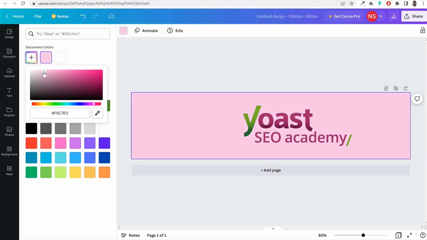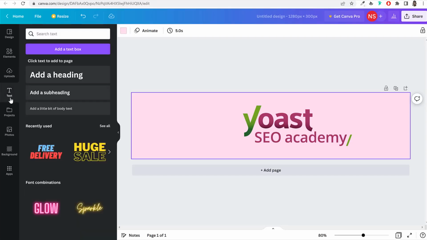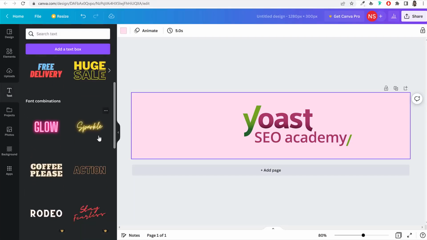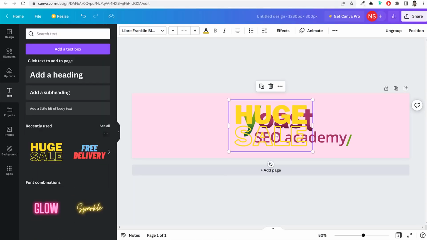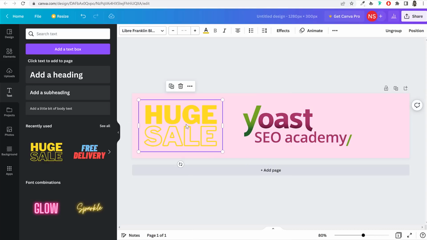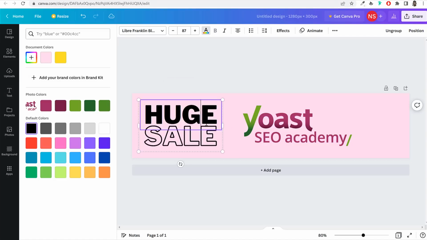For example, let's select this shade maybe. All right. Then if you want to add text, you can click on this text option and you can select any text style you want. So for example, this is one style. If you click on this, this is how it will look like. You can change this color again. If you click on this, you can change the color to maybe black color, whatever color you want.